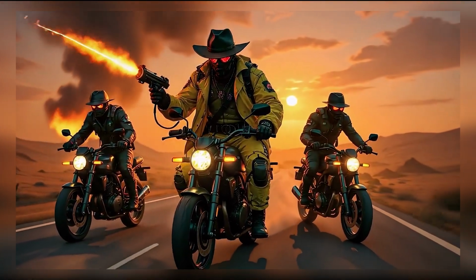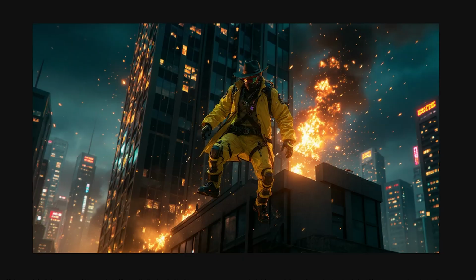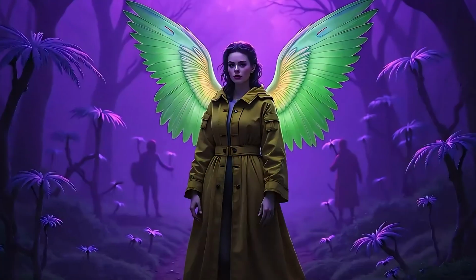Most people think AI needs complexity to be powerful, but FLUX KONTEXT proves that wrong in the most disruptive way possible.